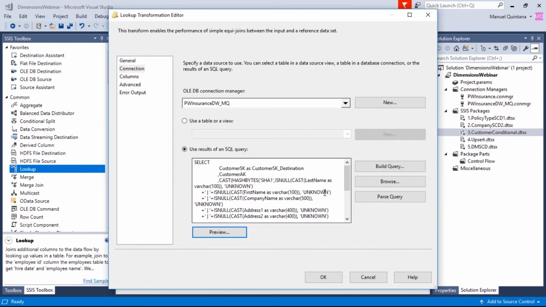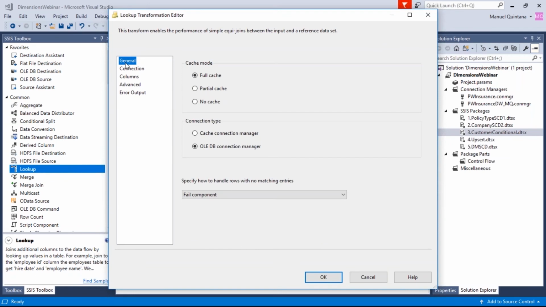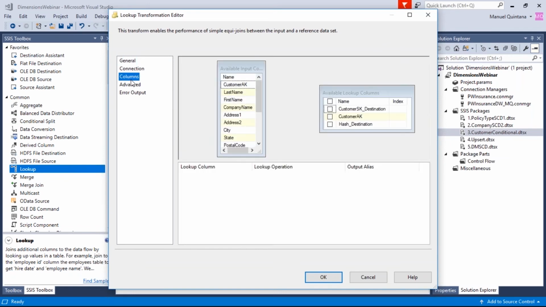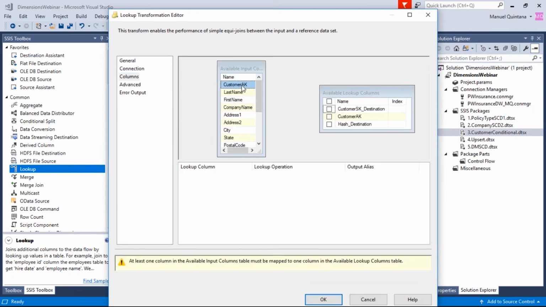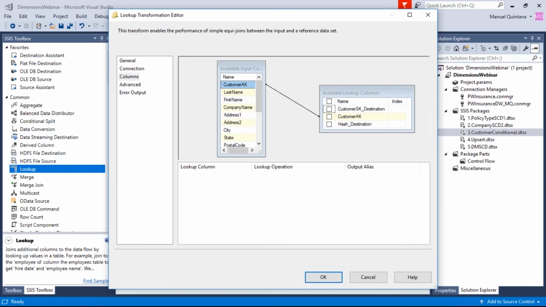The last piece of this, because of the way the lookup works, is we need to say, okay, from our source system, when a record comes down, we're going to try to match the customer AK with the customer AK. That's how you define the conditions of the lookup. Done. When we find a match, let's bring back the customer SK and the hash destination.